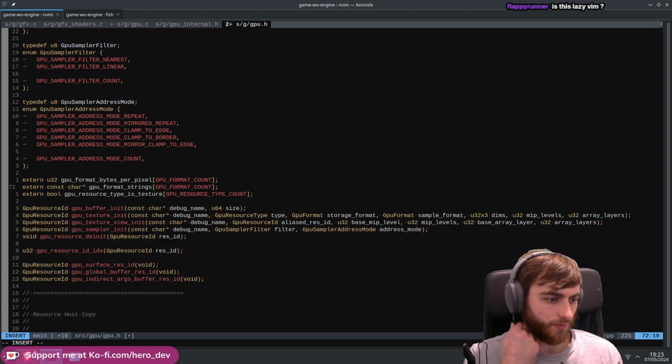Hey Flappy Runner. Is this LazyVim? I'm not sure what LazyVim is. It's basically NeoVim, it's awesome. Yeah, not sure what that is.